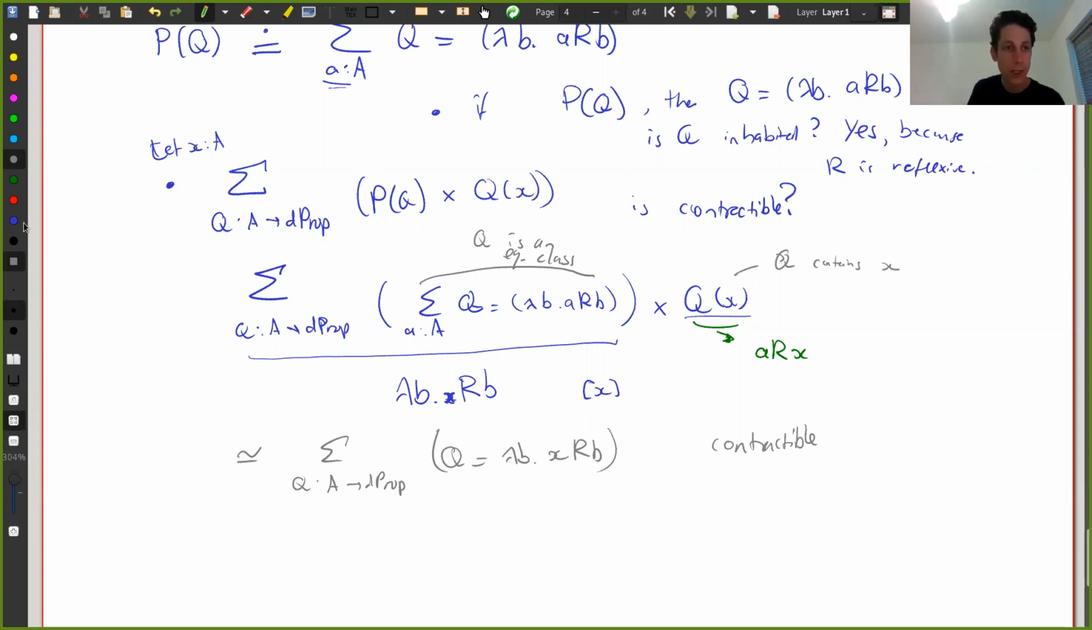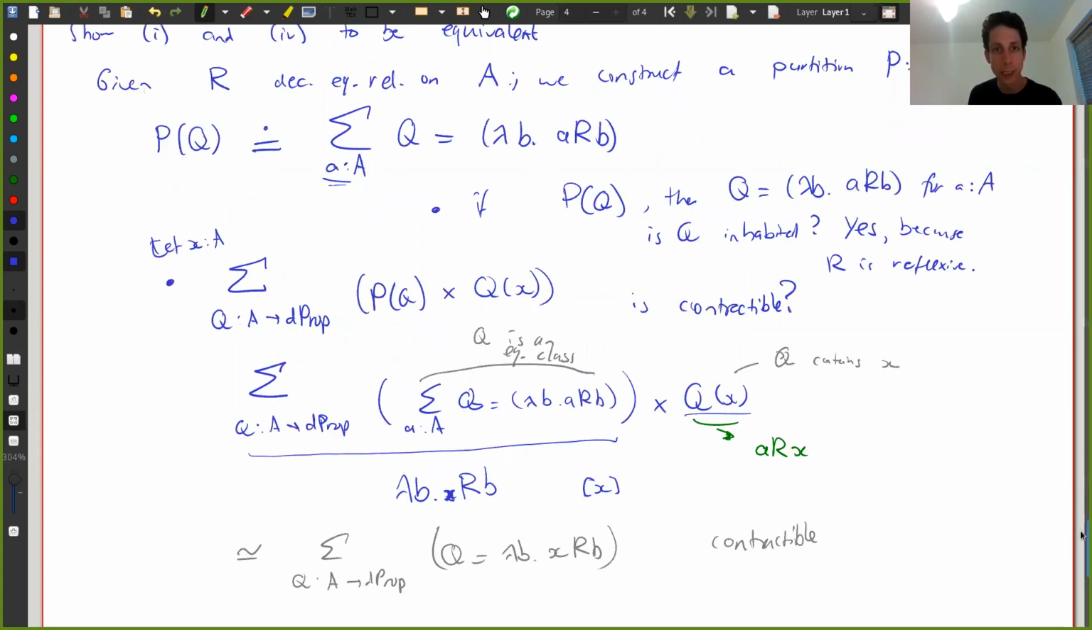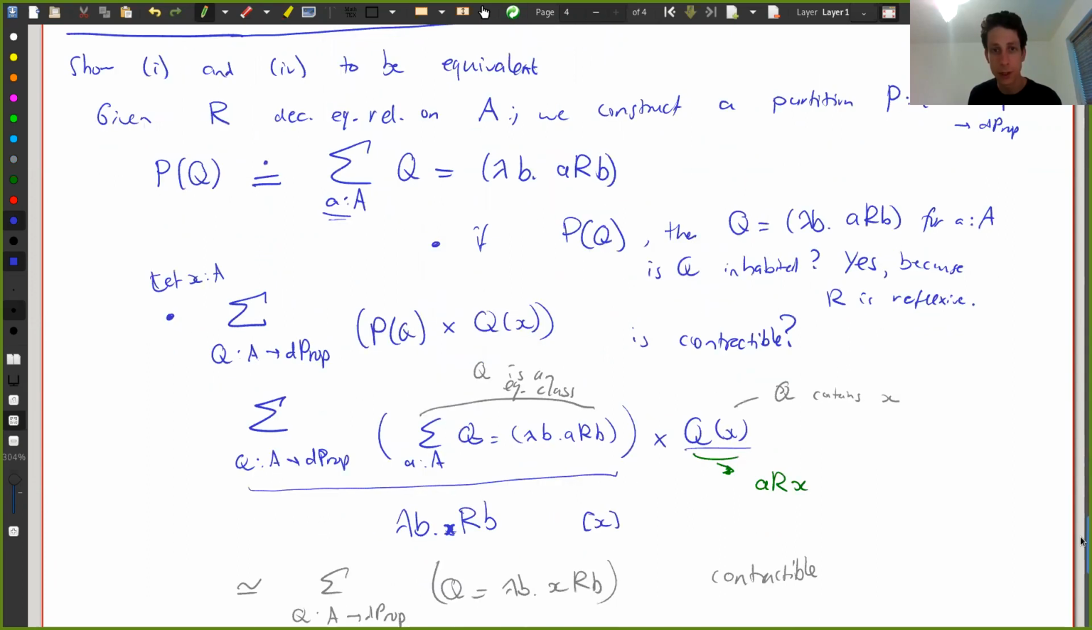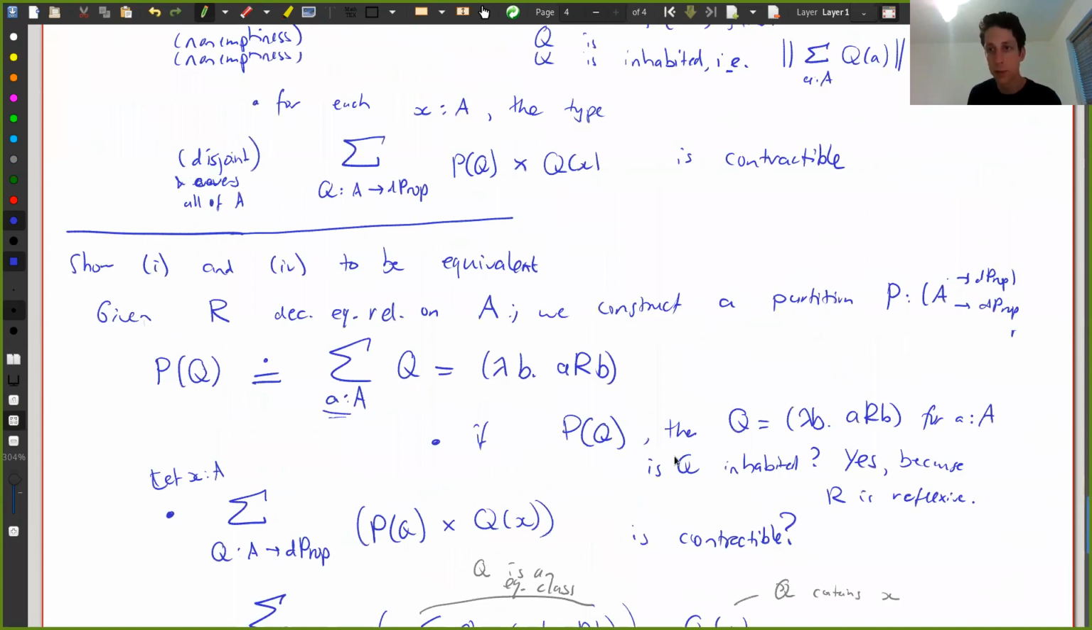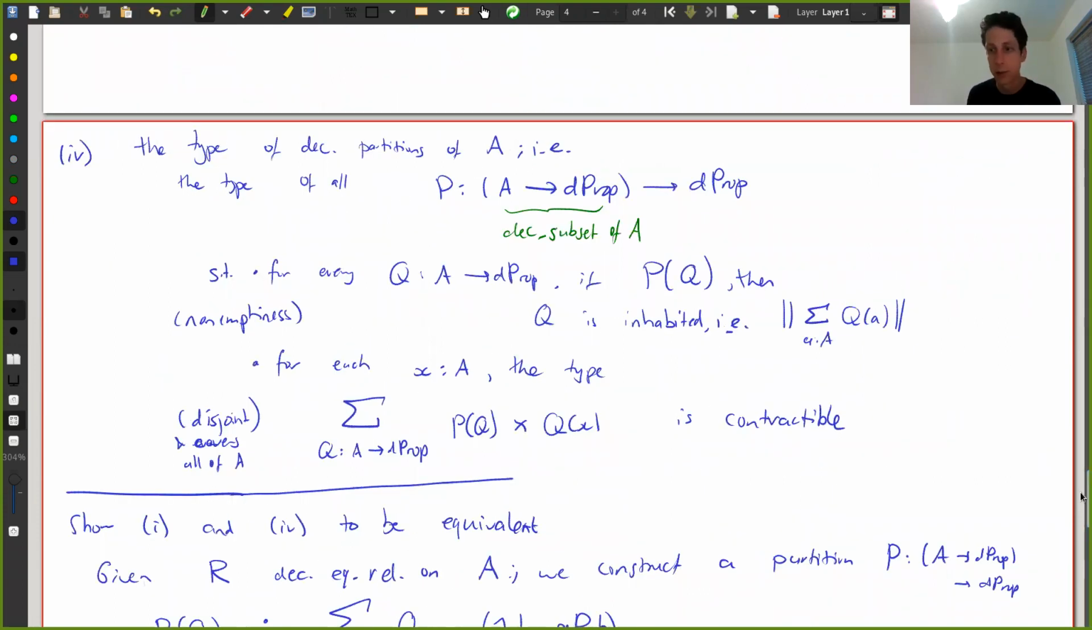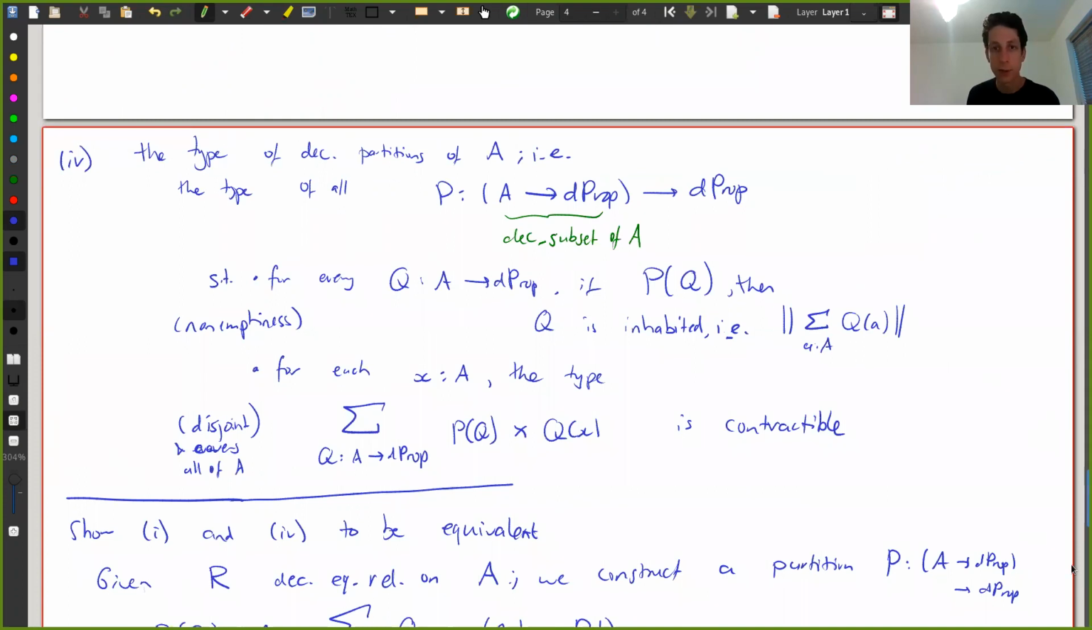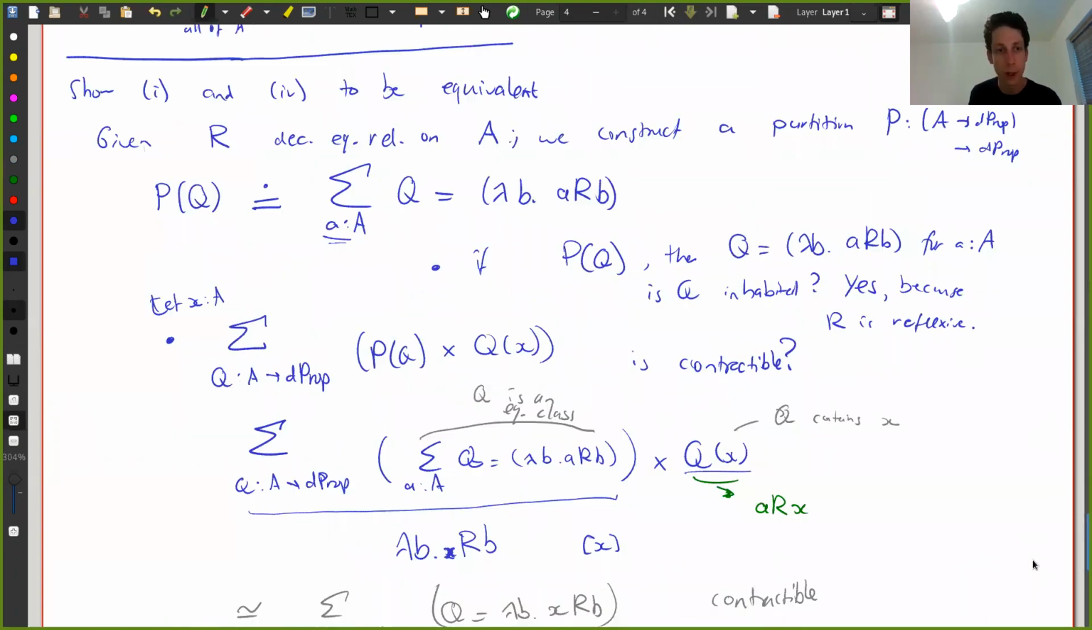Okay. Thanks for that. That was great. So the final step would be to go the other direction, in other words, to go from this very explicit partition down to the decidable equivalence relation. And I think the viewpoint we just had is going to be very, very helpful here.